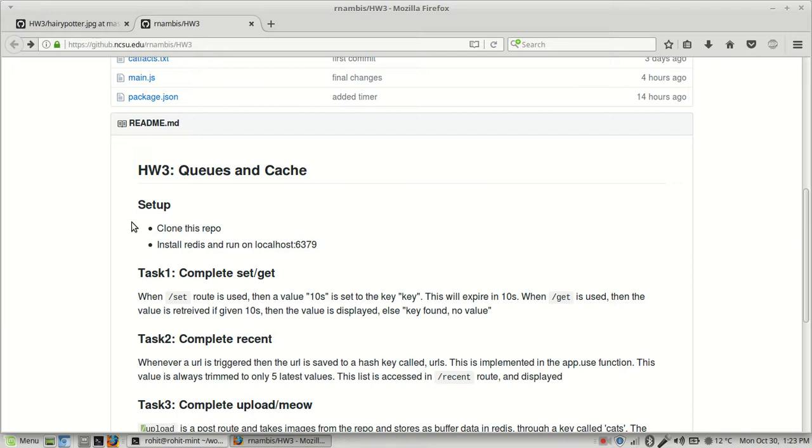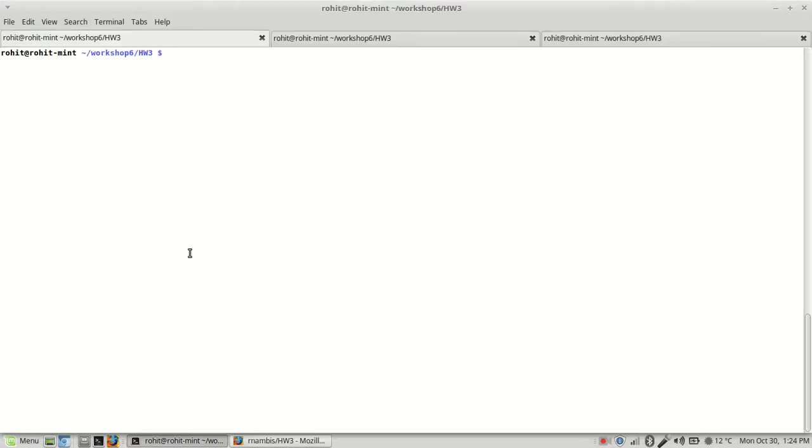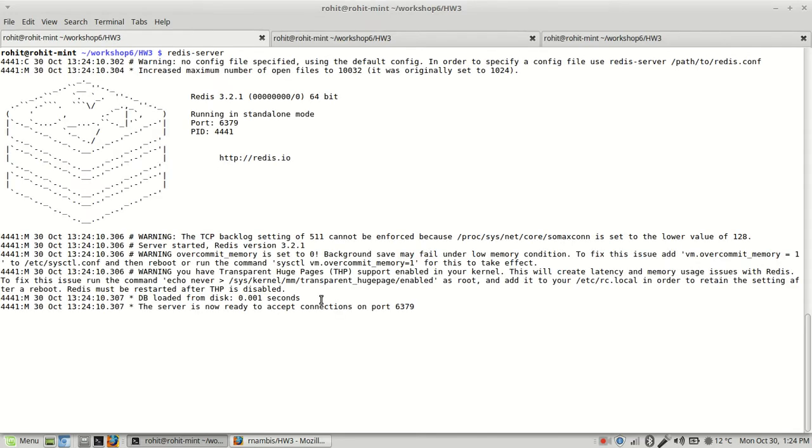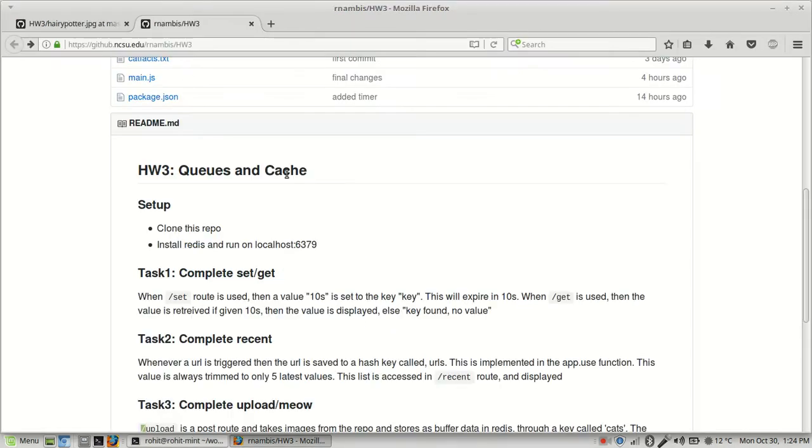So this homework is basically about queues and implementing cache routing. Initially, to set up this project, clone this repository, and if Redis is already installed, then leave it. Otherwise, install Redis and run it on localhost 6379. I have already installed Redis, so now I'm going to run the Redis server. Now it's running and listening on port 6379.